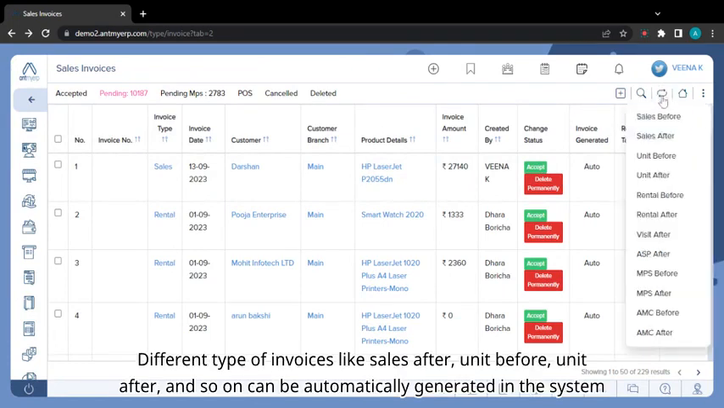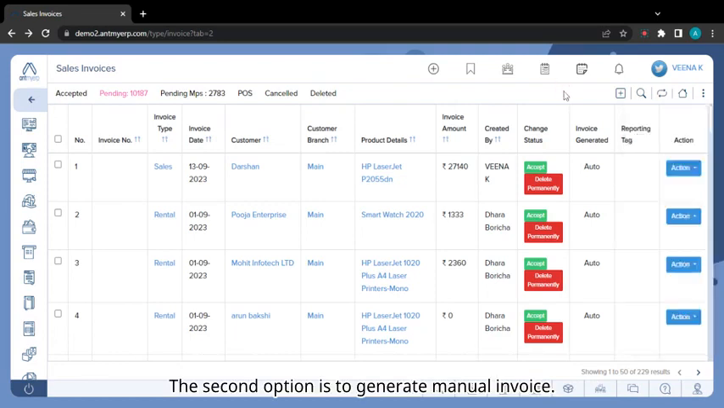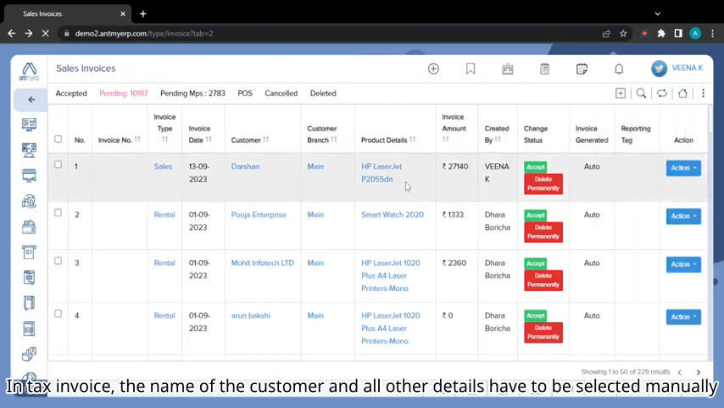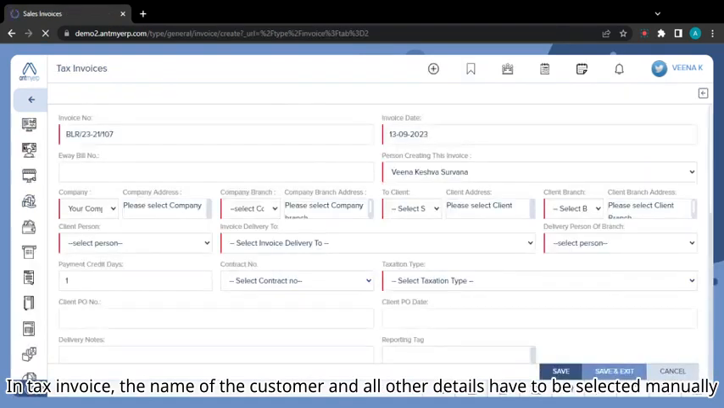Different type of invoices like sales after, unit before, unit after, and so on can be automatically generated in the system. The second option is to generate manual invoice. The manual invoice is purely tax invoice. Click on Add Invoice here. Click on Tax Invoice. In Tax Invoice, the name of the customer and all other details have to be selected manually.